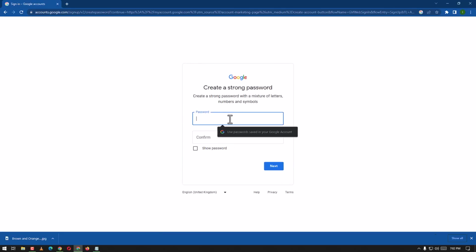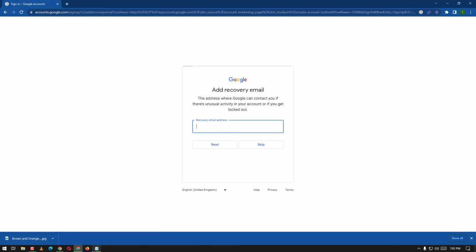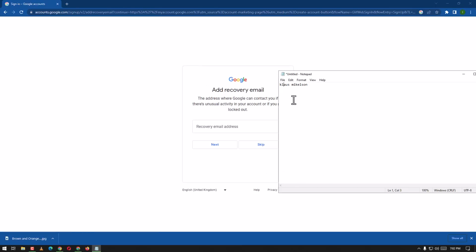It is asking me to write a password, so I am going to write Mike.123. Whatever I write, I have to remember it, so I'm going to click next. I'm going to write it here as well, just for remembrance.